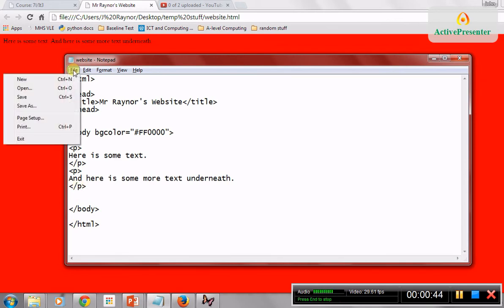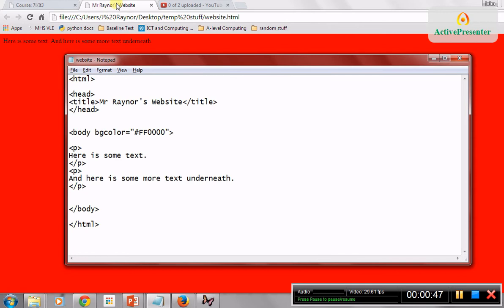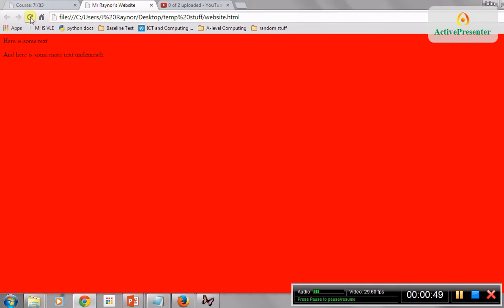So if I save the page again and refresh the page, now you can see it's split into 2 paragraphs.